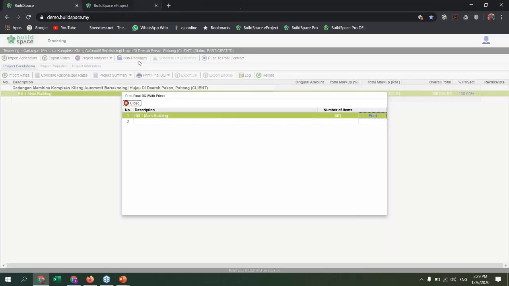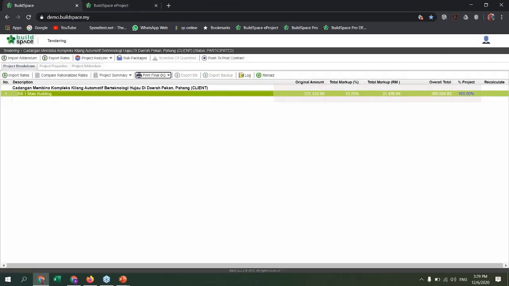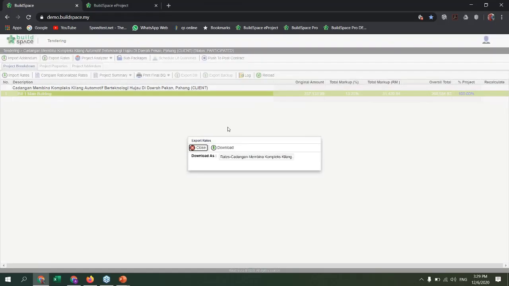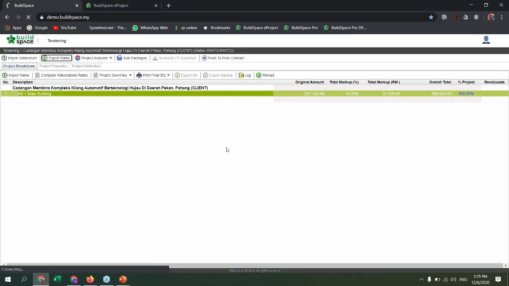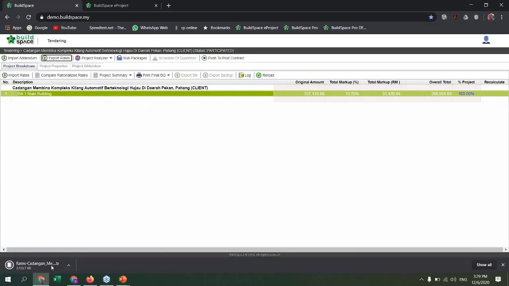we can proceed to export the rates. This export rates function is useful for us to have the rates we already input inside the system uploaded into the client's eProject server. We can upload these rates into the server so that it will synchronize our price inside our build space and the client's eProject in this instance.